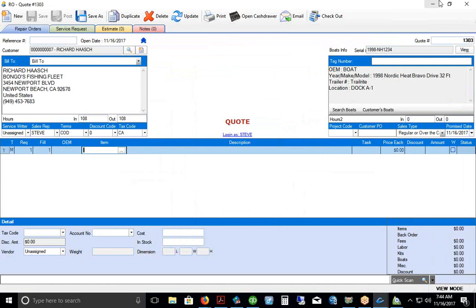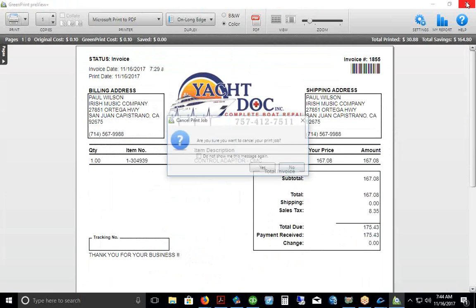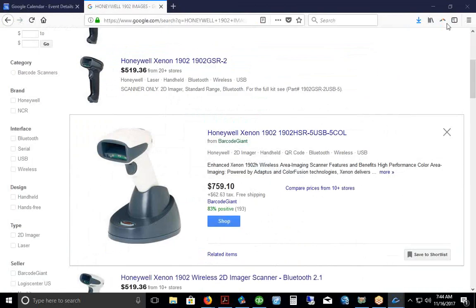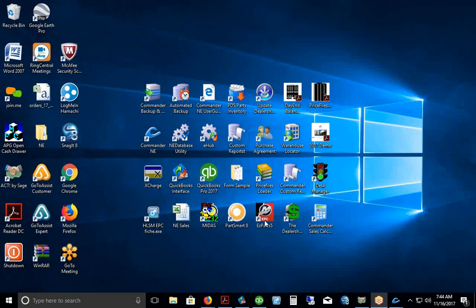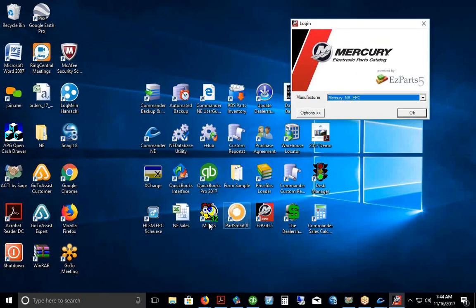But one of the interesting features for folks that are using an EPC: close this invoice that we printed, go back to my desktop here. I'm going to launch into Easy Parts 5, which is Mercury's. I know we've got a lot of Mercury dealers in the room. So Easy Parts 5, of course, is the EPC that took the place of Midas when they stopped providing updates, I think, in September of last year for Midas.